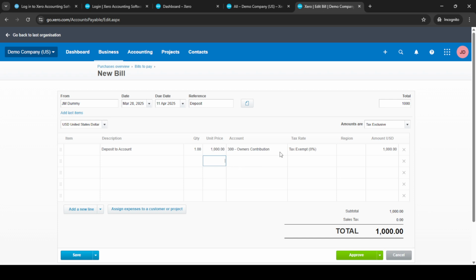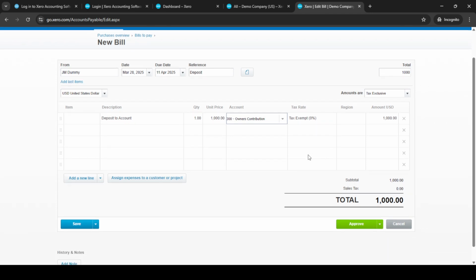Now you'll want to select the account code. In Xero, for business expenses paid personally, you should choose the 300 Owner's Contribution account code. This step links your payment to the Owner's Contributions category, which is essential for correct financial reporting. Don't forget to add the relevant tax to your bill if it applies. This is crucial for ensuring that your financial records reflect the true cost of the transaction, including any tax implications.